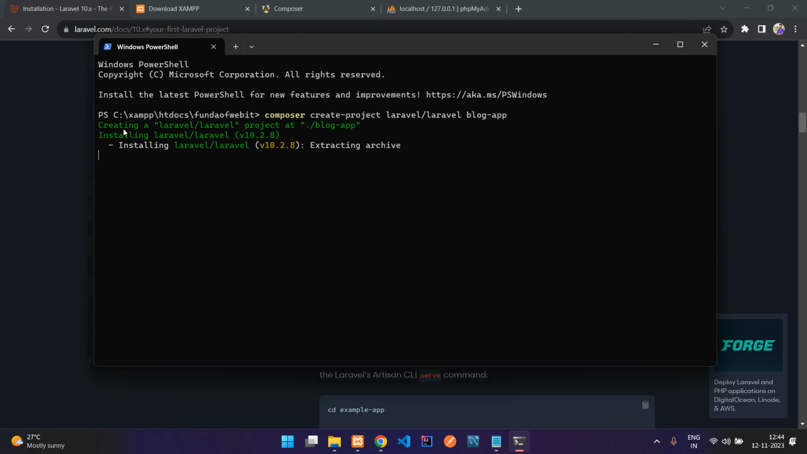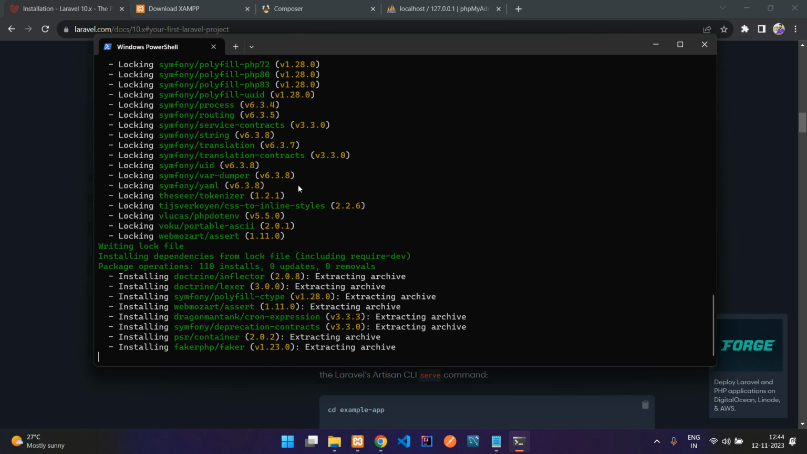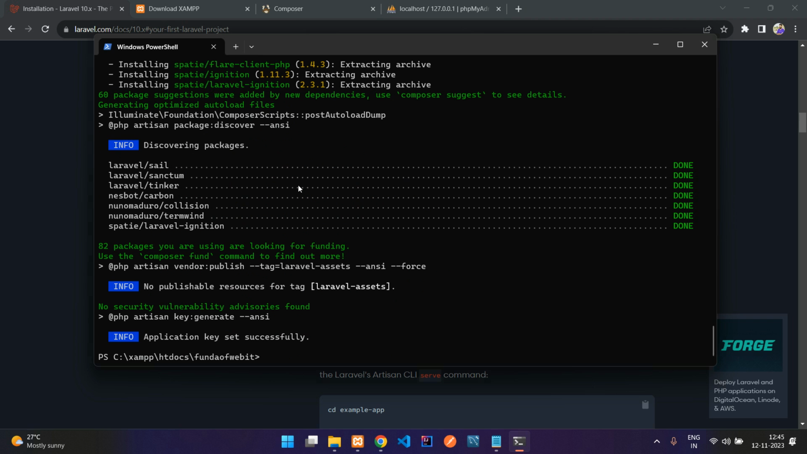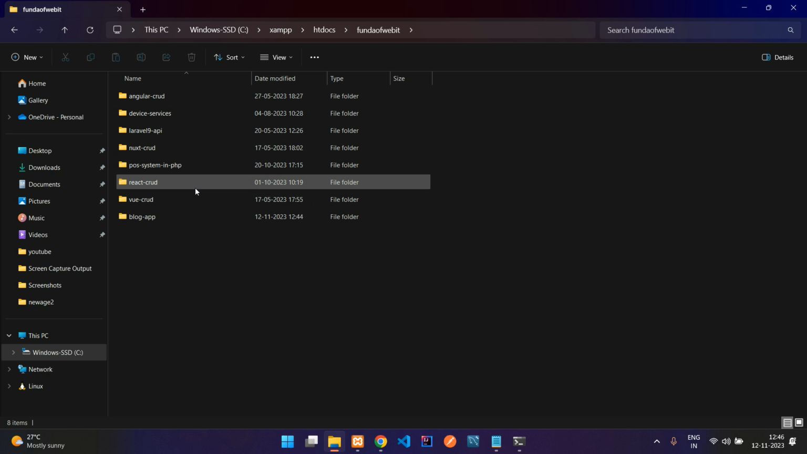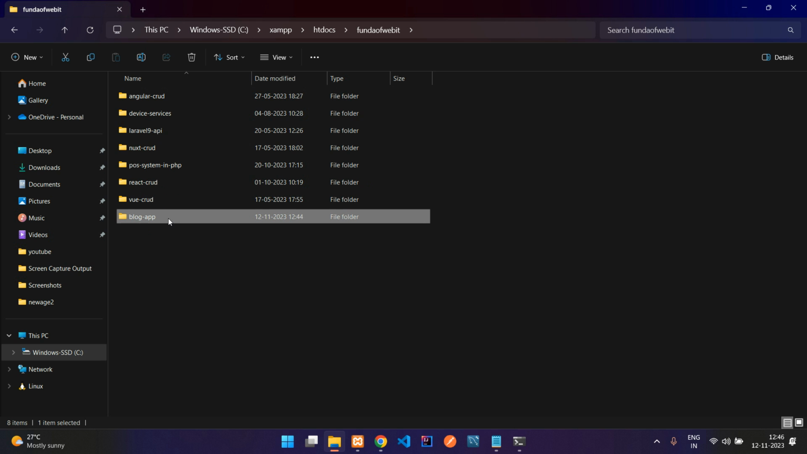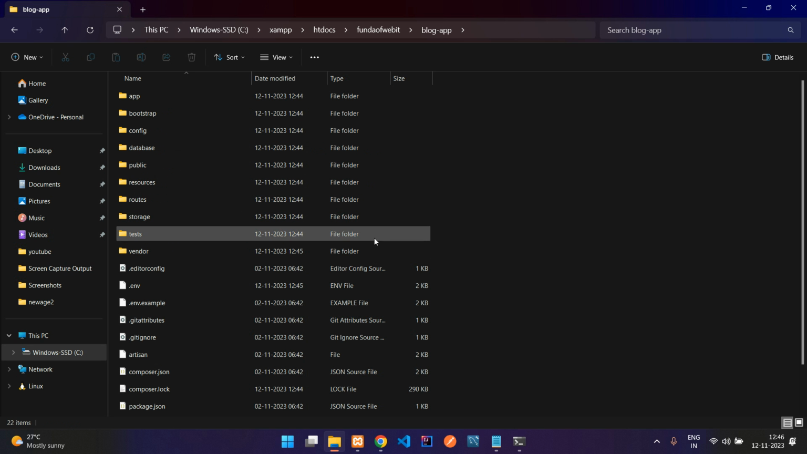So it started creating Laravel. So guys, let's wait for the complete installation. Perfect. So guys, our Laravel application installation is successfully done. So now guys, you can get back to your folder and you will find the blog-app folder we have created, and this is our application.